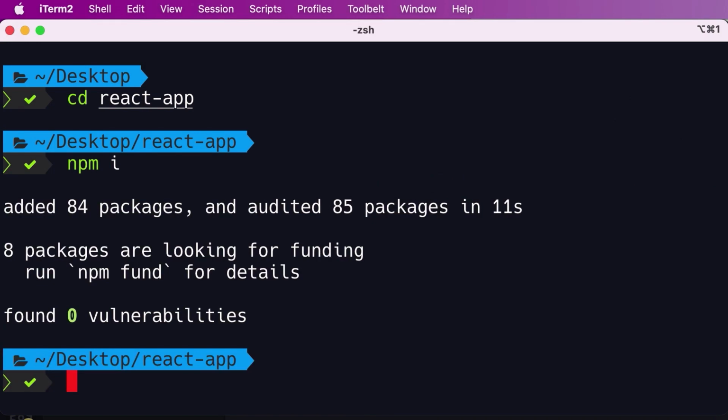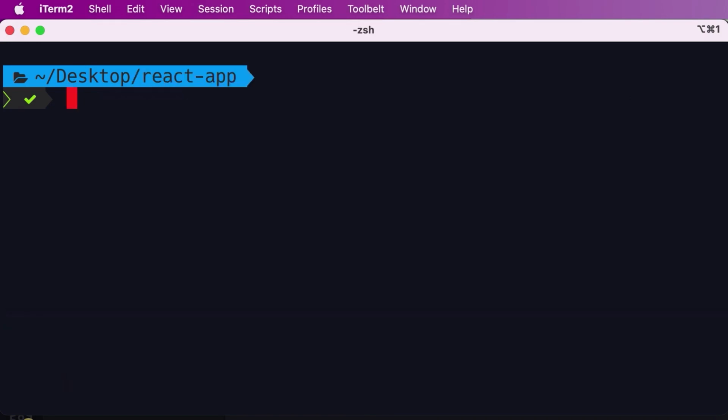All right, now we need to open this project in VS Code. To do that, we type code period. If this doesn't work on your machine, simply drag and drop that folder into VS Code.